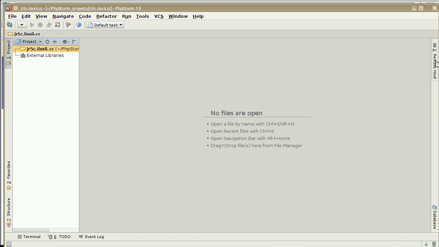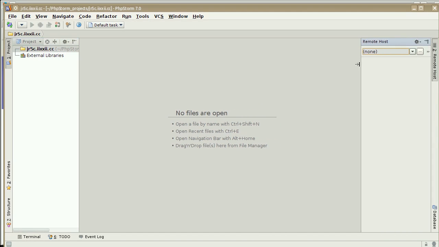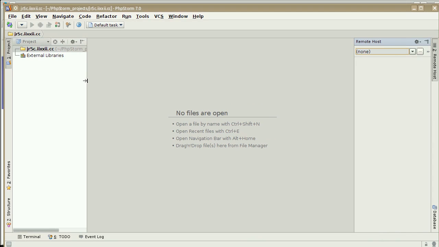We've got nothing in there. And this is our server panel. Nothing on our server just yet. We're going to set that up in a second. So we've got no files in our project. Let's go get Jamroom.